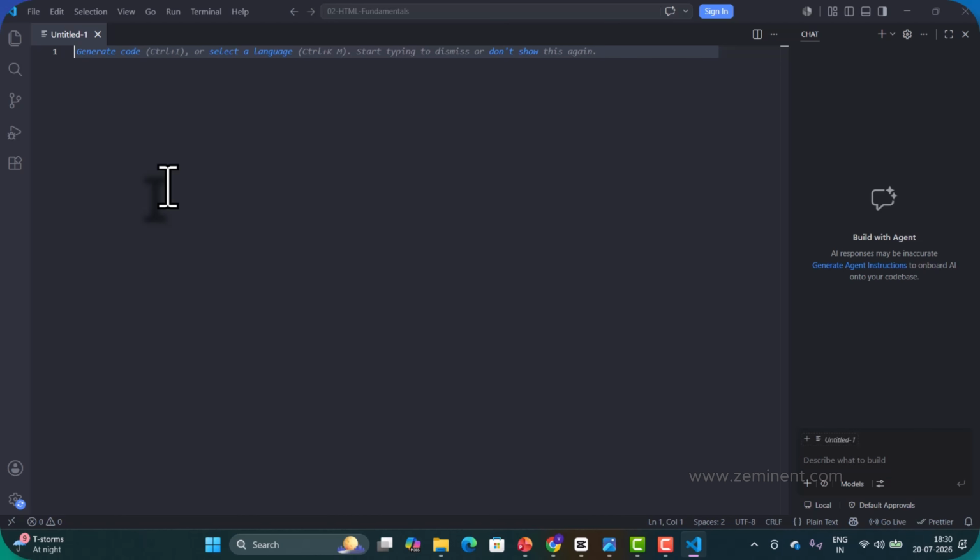I hope you have successfully installed Visual Studio Code, or simply VS Code, on your computer. Once you open VS Code, your screen should look similar to mine. Before we start writing HTML and CSS, let's spend some minutes configuring the editor. A proper setup will make coding easier, cleaner, and more efficient throughout this course.